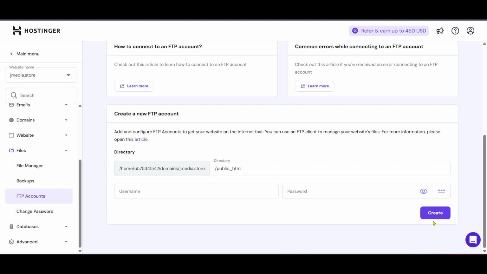After you've filled in the necessary information, look for an option to finalize the process, something like Create or Save. Once clicked, your new FTP account will be ready for use. With your account now set up, you can use an FTP client like FileZilla to connect, allowing you to upload, download, or even edit your site files with greater ease and control.